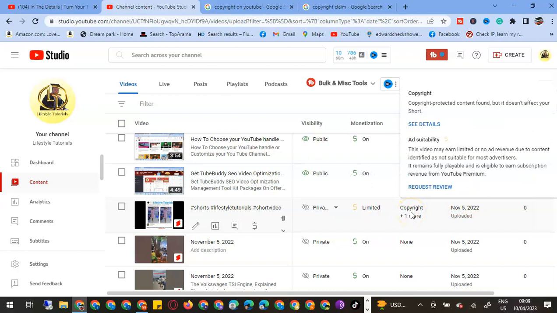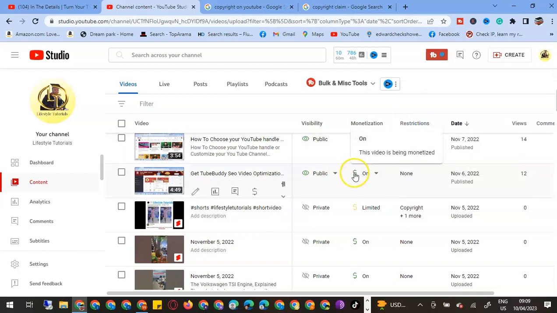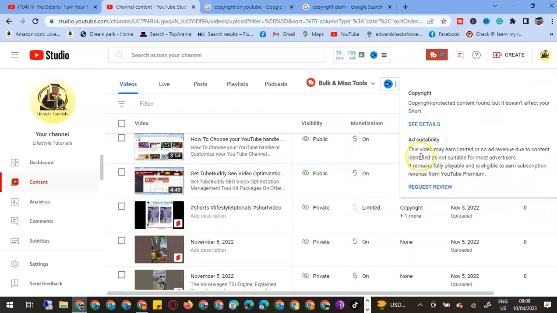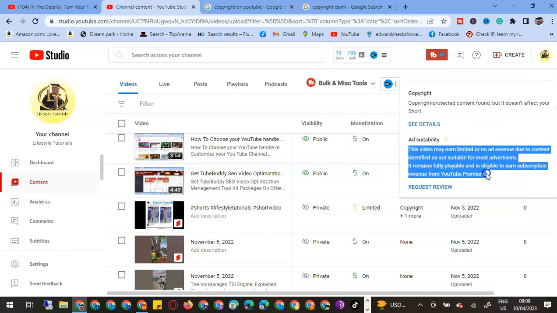I'll go to ad suitability. You can see the ad suitability has a yellow mark. It means that for content that has green, the video is being monetized. But for these ones that you see that have yellow, there is a challenge in monetizing it. It tells me the video may have limited or no ads due to the content identified as not suitable for most advertisers. It remains fully playable and eligible to earn subscription revenue from YouTube Premium.